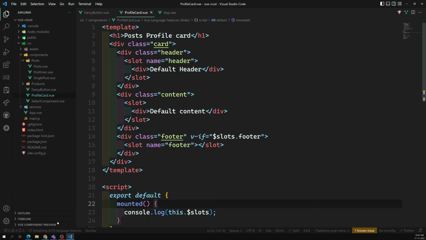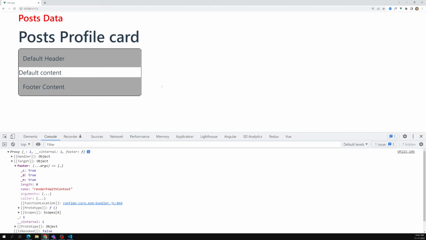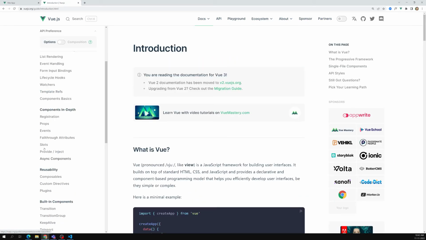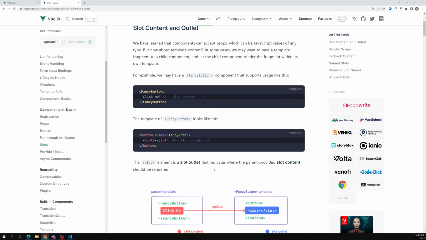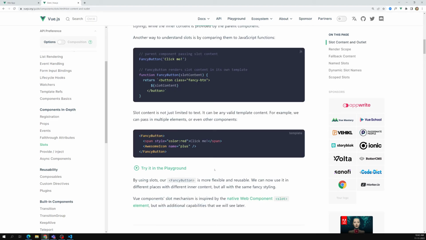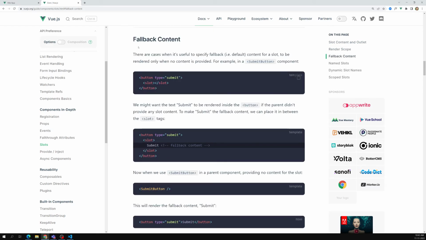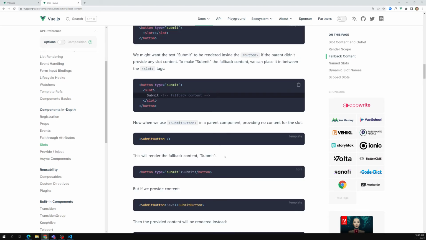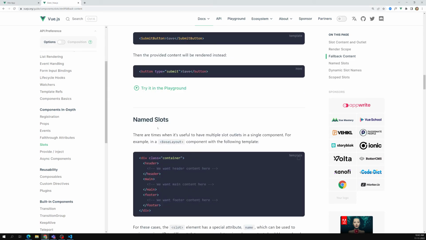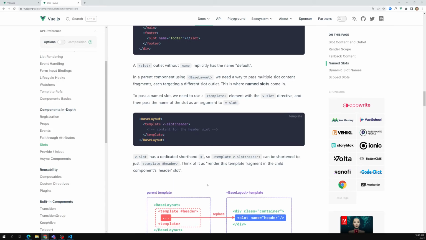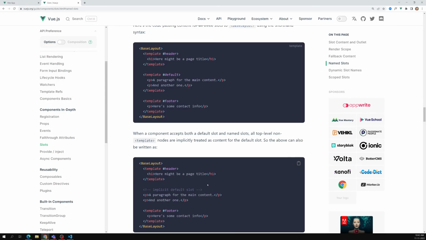Now if you try to see in the Vue.js get started, if you go to the slots option, somewhere you will be able to see this option also. Render scope, all these things, fallback content. So this is the fallback content which we are trying to learn right now. Between the slot tags, if you write anything, we will get the fallback content. And named slots we have also learned. With the named slots, we have used fallback content. Somewhere this.$slots we are able to see, I don't think they have mentioned it.